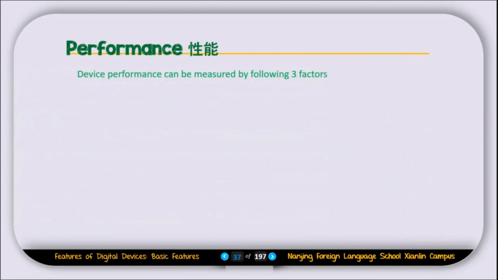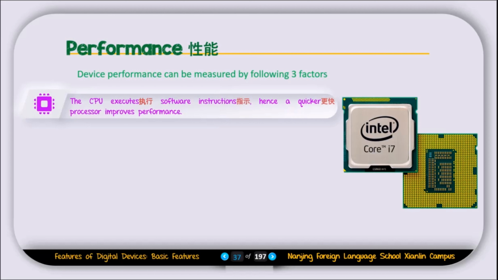The performance of the device can be measured by the following three factors. Based on those three factors, we can measure if a device's performance is good or bad. Those factors include the CPU, RAM, and the storage. The CPU executes the software instructions, hence a quicker processor improves the performance. If your processor is quicker, it means it can perform operations very quickly.